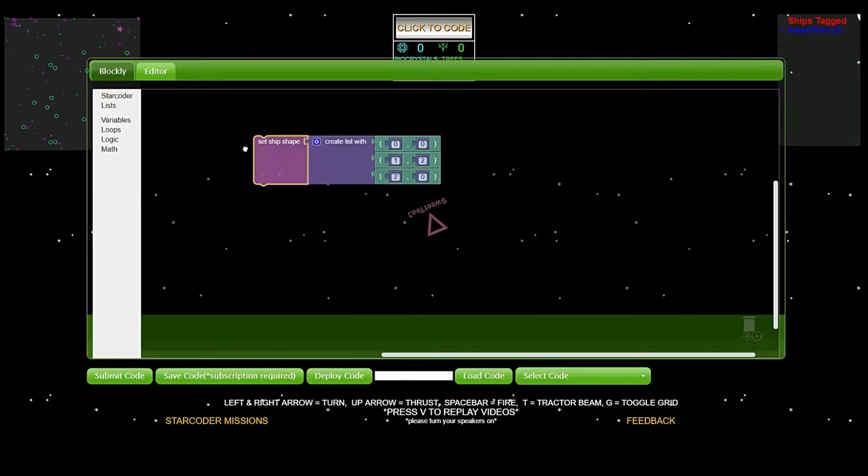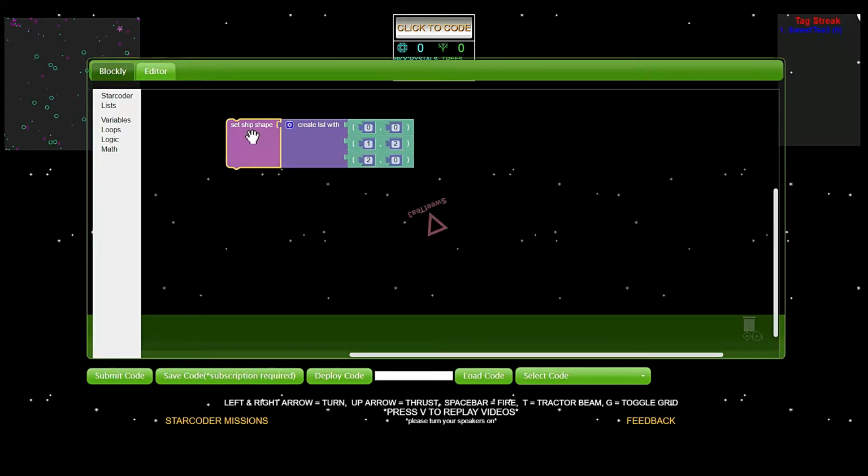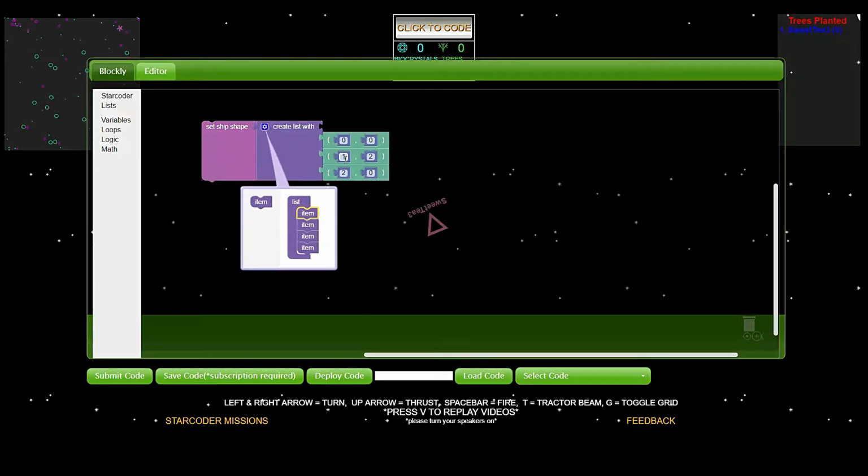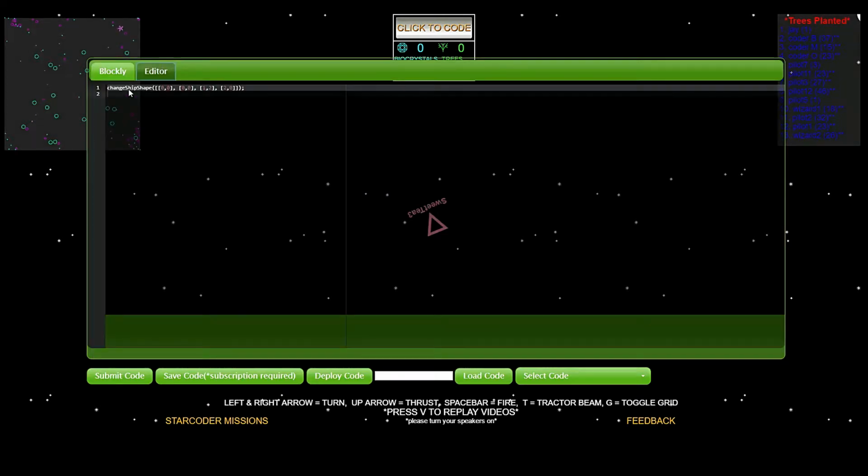Now if we have the code all the way up here, already up here, the set ship shape, create list with, and the 3 numbered pairs, right? We're going to go back to a square. So I'm going to put another 0, 0 in there, right? If we go to the editor, the changeShipShape code is the JavaScript code for this, right? And then we already have the code up here. So that's a quick way to sort of see what kind of code is on the screen for Blockly to JavaScript, but we're going to start from scratch, and I'm going to show you how.